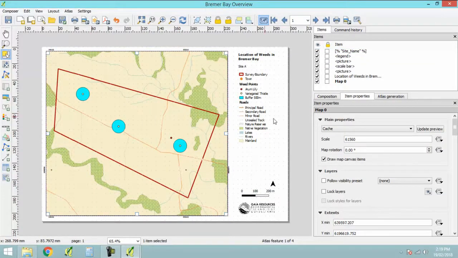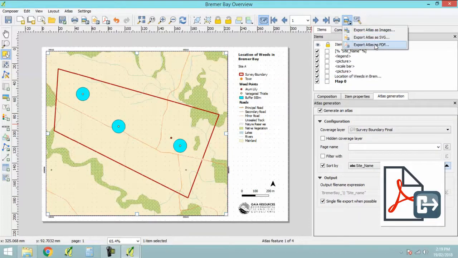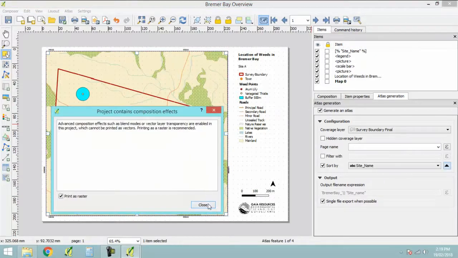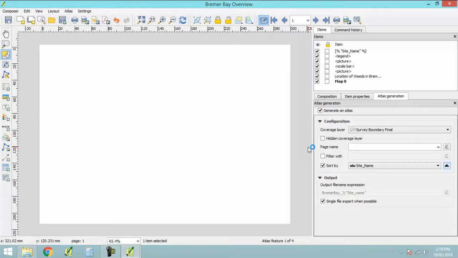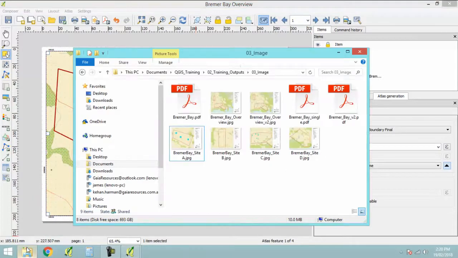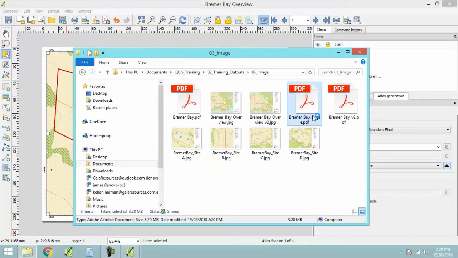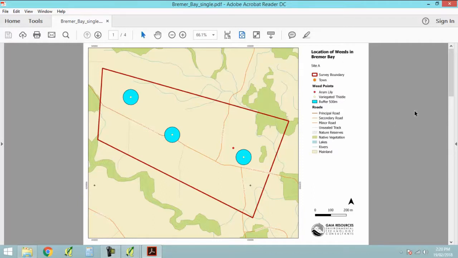Make sure the map element is selected. Click on the Atlas Generation tab, then check Single File Export when possible under Output. Click Export Atlas as PDF. Give the file a name and click Save. Navigate to your export folder and open the PDF file. You'll see that each of the maps are a page in your PDF file.